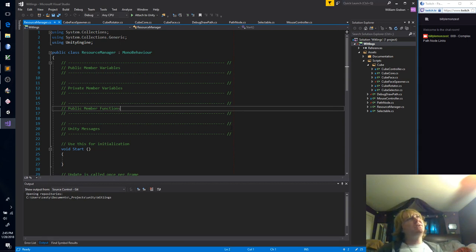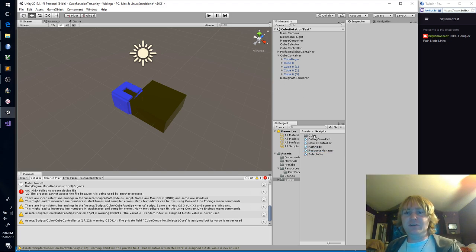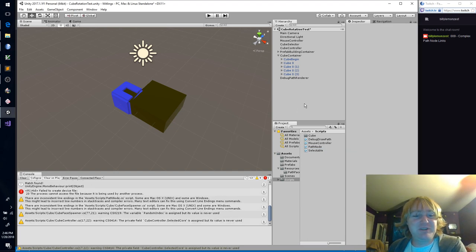Who's going to need access to the resource manager? Who needs to talk to it? Well, we know that our cube face spawner needs to talk to it. You know what? Maybe this is going a little bit far. Maybe we're over-engineering this. Because I don't know anything else that's going to need access to the faces except for the cube face spawner. So let's undo the work we did. Don't be afraid to delete things. That is something that happens often.